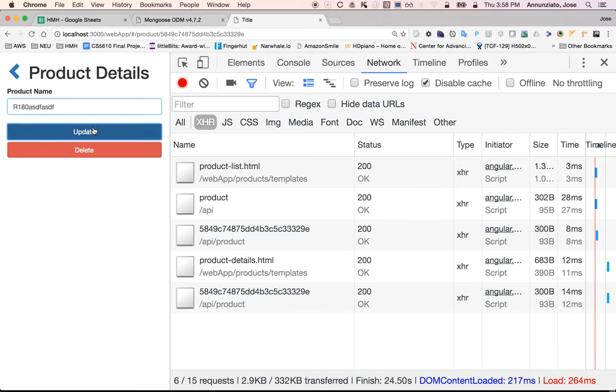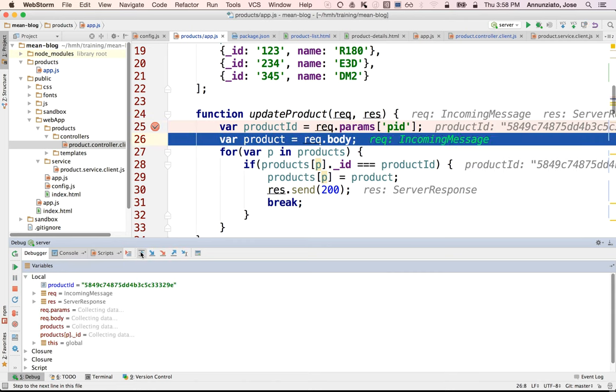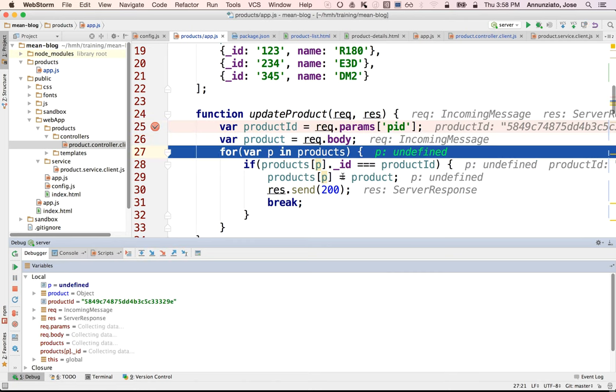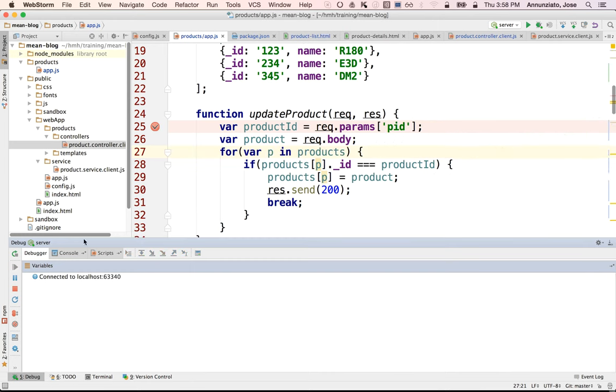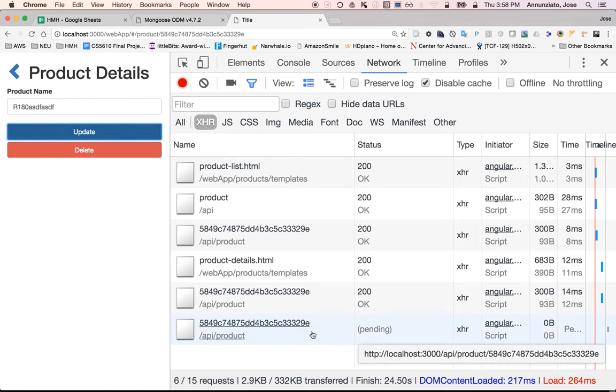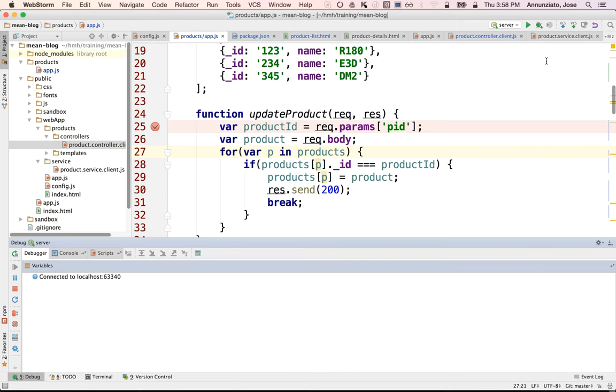So if I do an update, I'm going to go in here, get the product ID, get the product body. You start iterating over an array that doesn't exist. It's not going to find it. So that's why this stays pending. It never comes back from the server because I never respond. So let me just stop the server there.